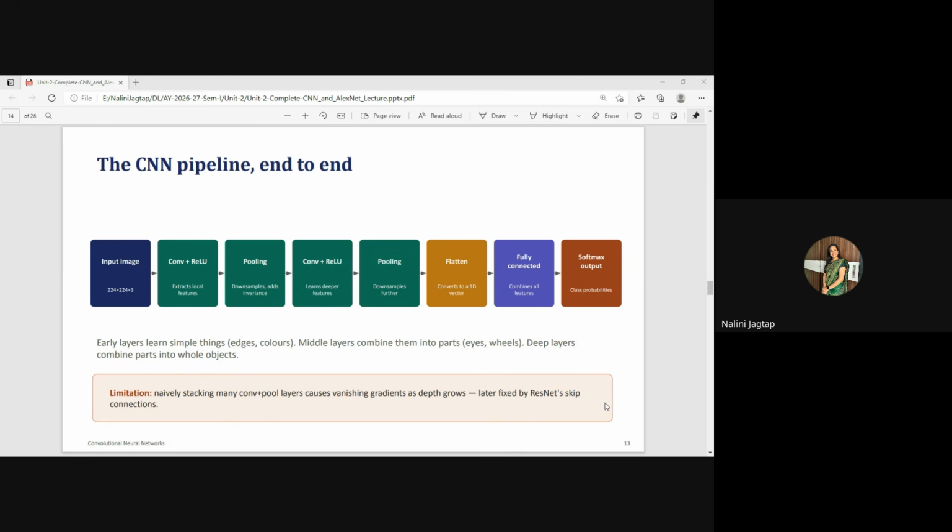Now there is one real limitation to flag here. Namely, stacking many convolution and pooling layers on top of each other causes a problem called vanishing gradients, as the network gets deeper.